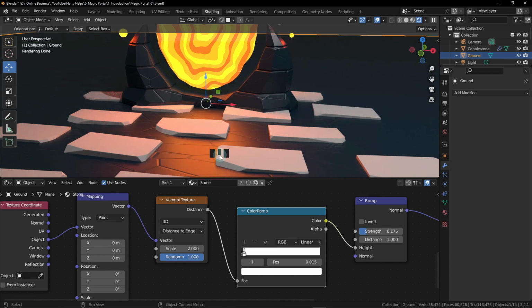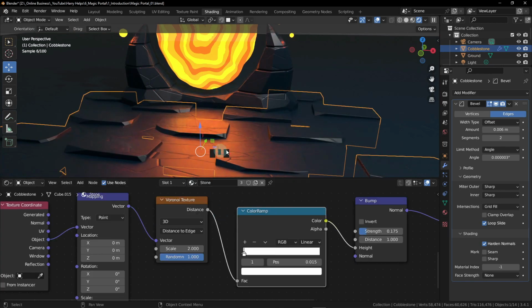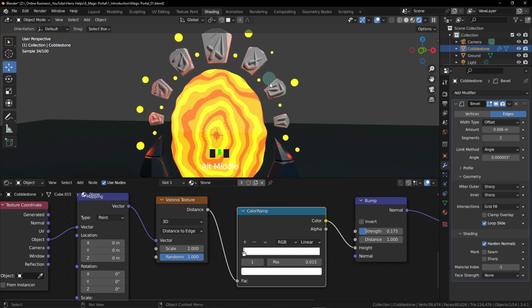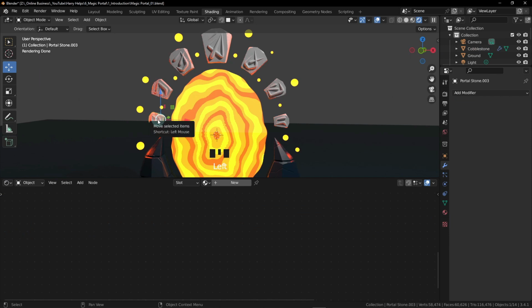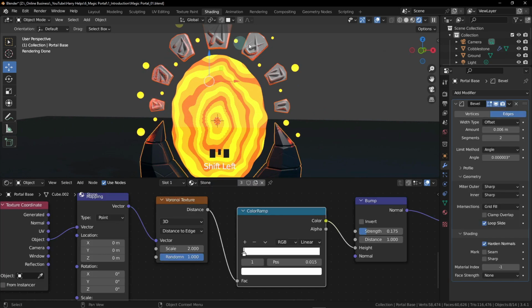Now let's apply this same material to the cobblestones. So again, we'll just select the cobblestones, choose the drop down, and then choose stone. Now we can go up to the top of the portal. And we're going to apply the same stone material to each one of these floating stones. So I'm just going to start by selecting each one of these stones while holding Shift so I can go through and select each one. And then while holding Shift, I'm going to select the stone portal base last.